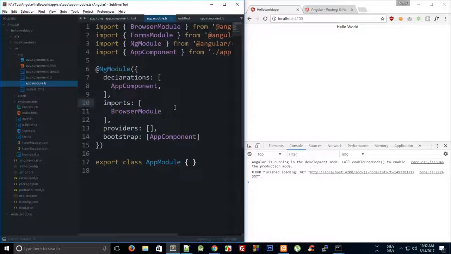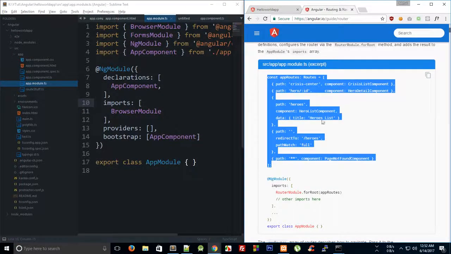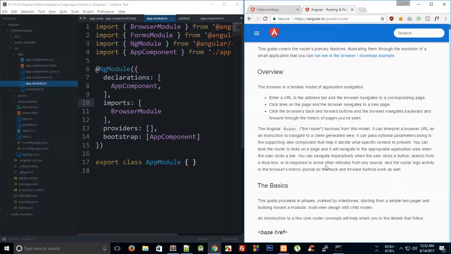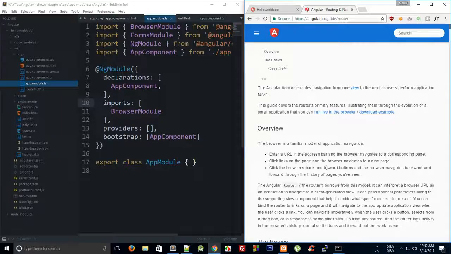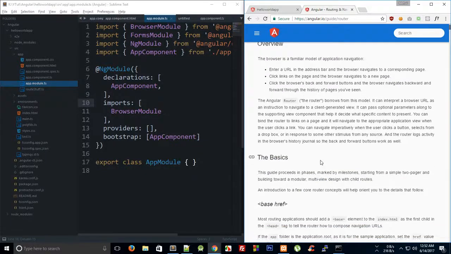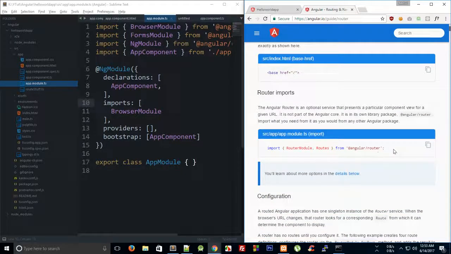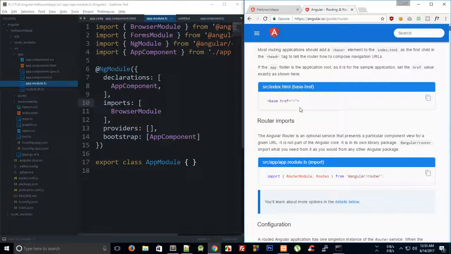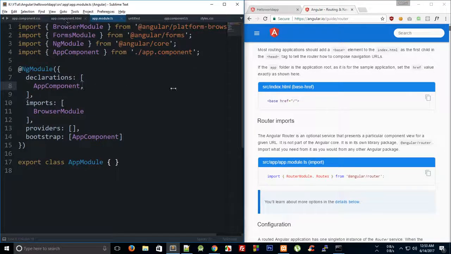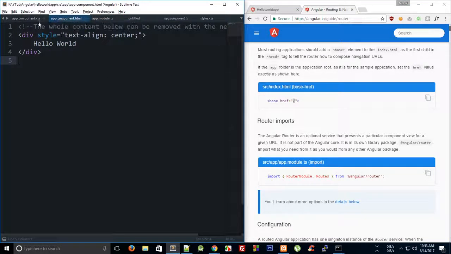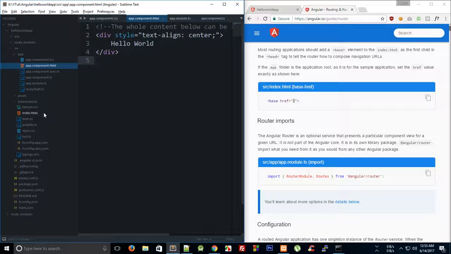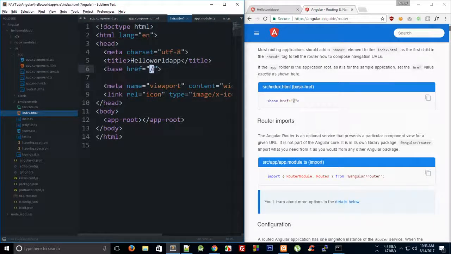So to actually begin with routing, we're going to refer to the documentation itself. It is quite rich and good to read as well. You can just go with the documentation itself and you'll be good to go. But still, we can follow along with what it says. First of all, it says to set a base href tag so that Angular is clear that we would always be referring from this root path. So you can go to the index.html and set the base href to / here.